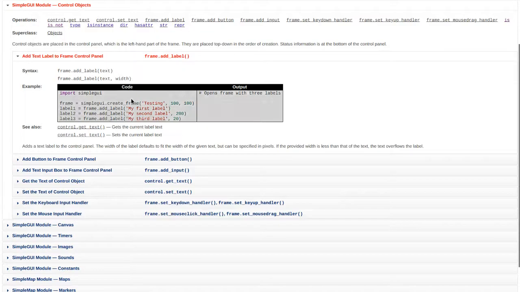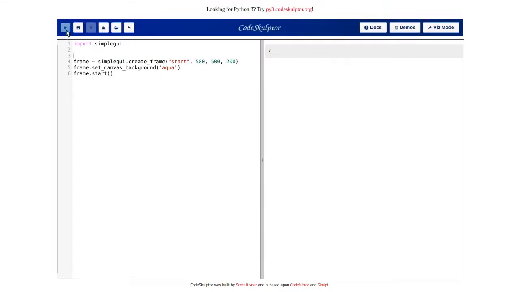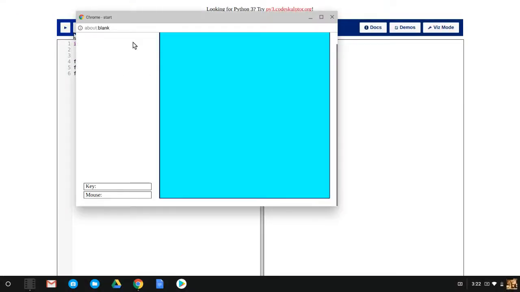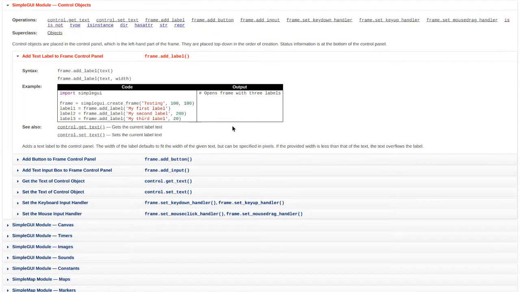Now back to the control objects. So for the labels, if I were to come here and run my little code, this area right here is where the labels, buttons, and inputs are. Now I've done videos where there have been labels, buttons, and inputs on that side. So first things first, you can see text and width. Now, I'll do the text and width part and whatnot.